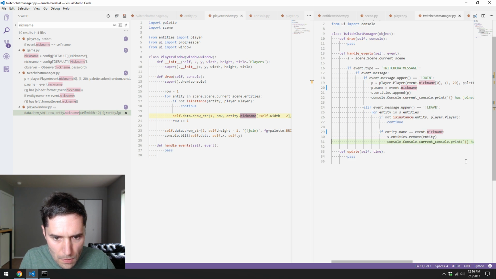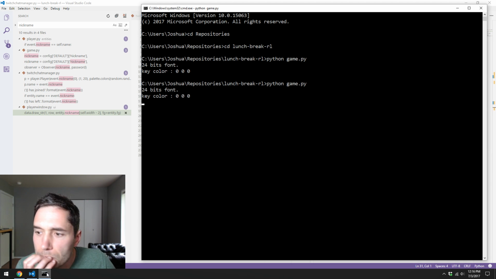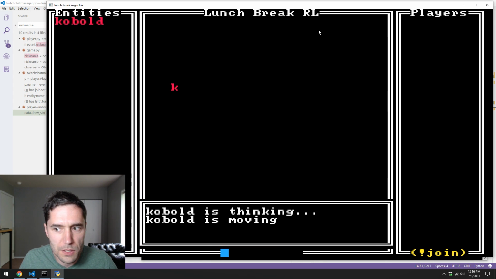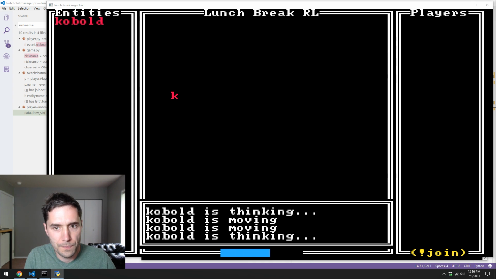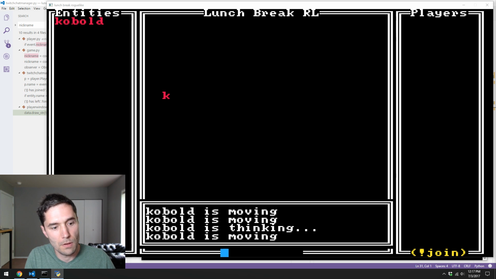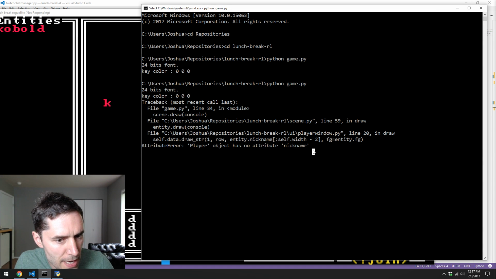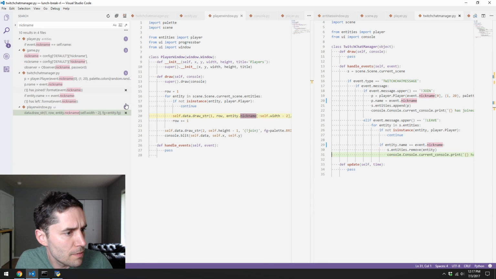Okay. Yeah, that should work. Let's give it a whirl. There we go. Kobold. And then another quick experiment. Let me see. Join. Me? Oh, what did it do? Player object has no attribute nickname, so I missed a, this is in player window. I thought I caught all those. Player window.